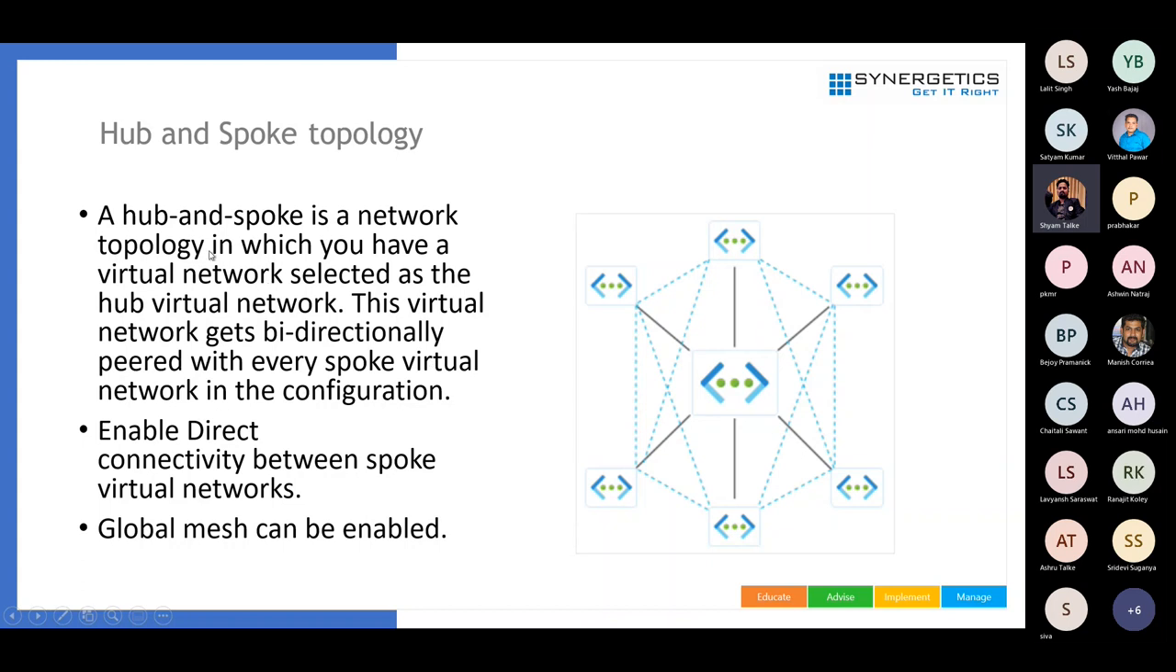Okay, so hub and spoke is a network topology in which you have a virtual network selected as the hub virtual network. In this case, this middle one. This virtual network gets bidirectionally paired with every spoke virtual network in the configuration. In a generic scenario, you will always have bidirectional communication with your child virtual network or spoke virtual network.